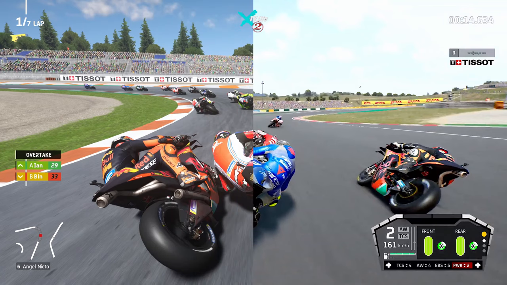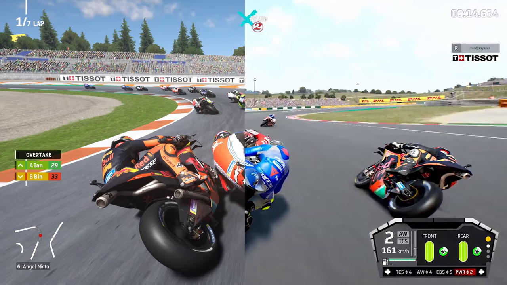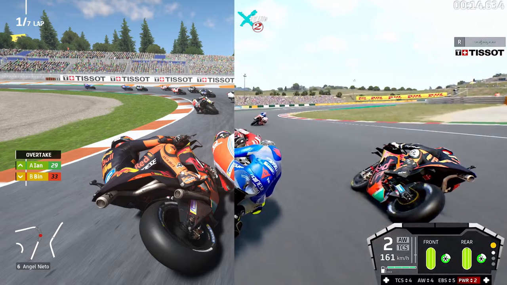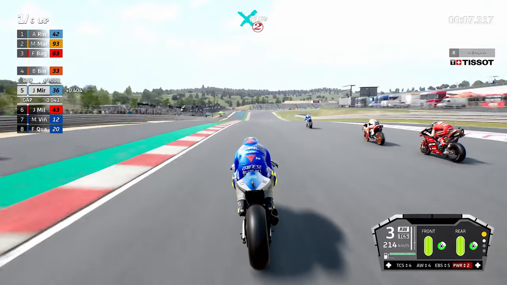Or let's take a look at bike detail here of the Red Bull KTM. Definitely, I would say it's more contrast on MotoGP 21. It's a big improvement for sure.